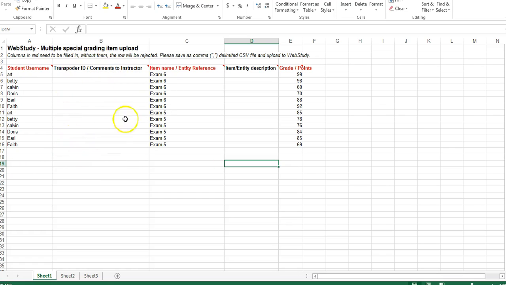We can skip this second column, and we're going to move on to the third column, which is where we're going to put the name of the item. So whatever the assignment, quiz, or test is called, that's what you'll put here. And of course, you want to make sure that each of these are called the exact same thing for each student, or else it's going to create more than one item in your gradebook. So I want to make sure that I've got exam 6 exactly the same. So copying and pasting is a good idea for the item name once you've got it in there once.